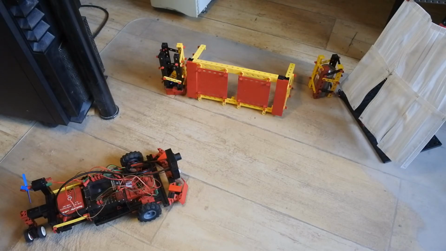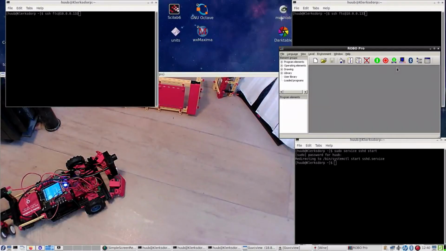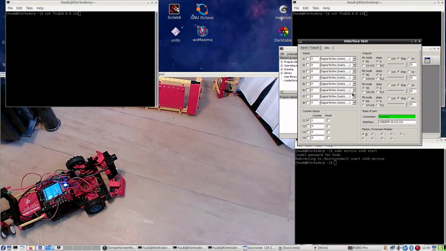But first let's get powered on and drive a bit. So with the controller started and Robo Pro also active, let's see if things work out. This Robo Pro I will set to here, and that gives 8.7 volts, which is a little bit disappointing, but I'll have to do with it. So that's for the battery.